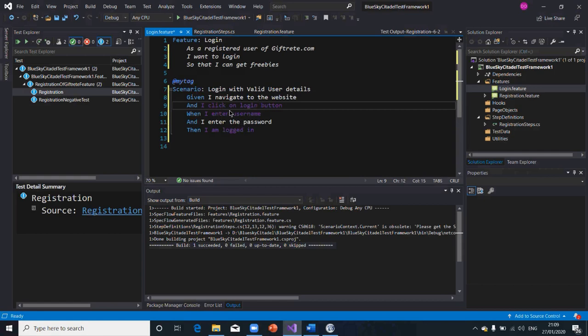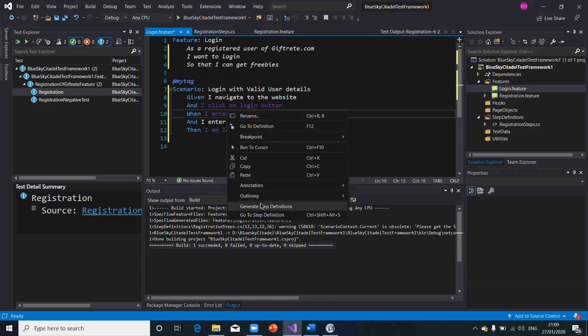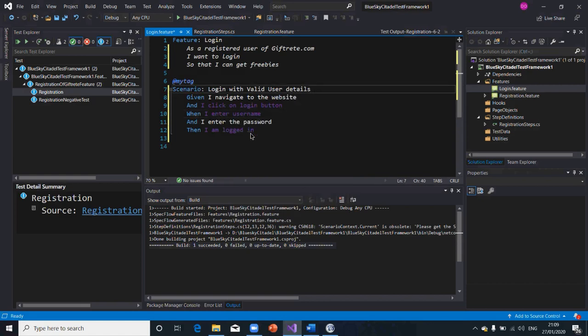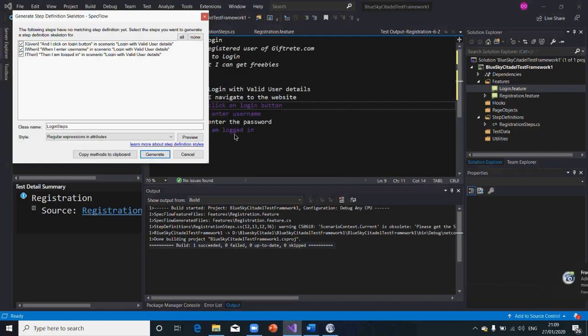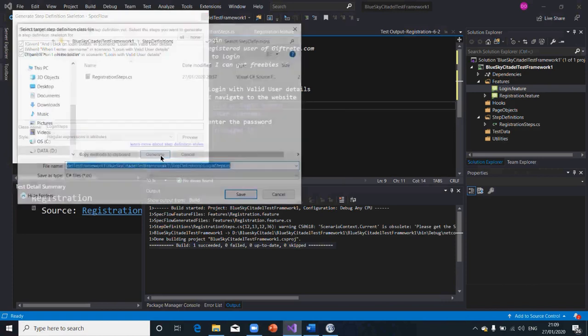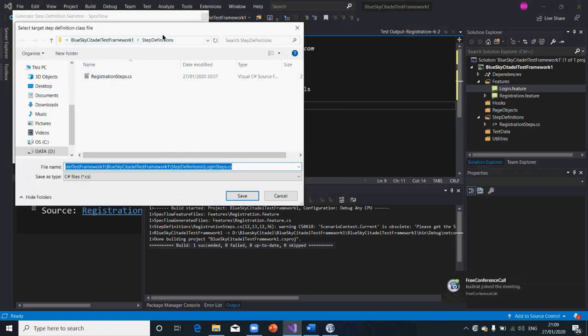In this case, when we now generate, maybe we don't want these particular steps to be in this registration because they are not registration, they are for login. So we want to create another step for login. You would right click and say generate, because you want to generate a new step definition. It has already given us the class name, login step, and I will say generate. Then I want to generate it in this particular folder.